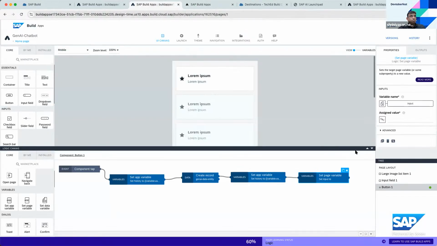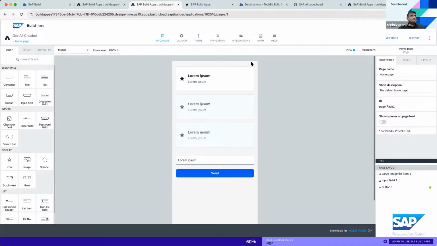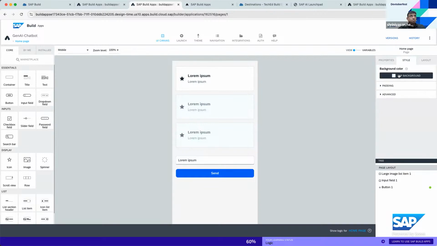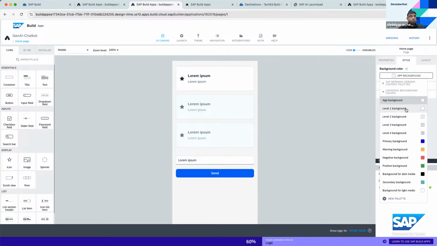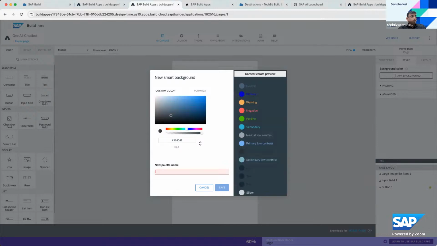So let's go back to the UI canvas. What I want to do is change the page background. In order to do that, I'll click on the page layout element, and then I can go to the style tab and choose a different background color than what is displayed here. There are default options available here, but in my case, I want to use a custom color. In that case, I'll go to the new palette, and I have a hex code for charcoal black. That is the color I want to use as the background. So I'll use that color here and give it a name.